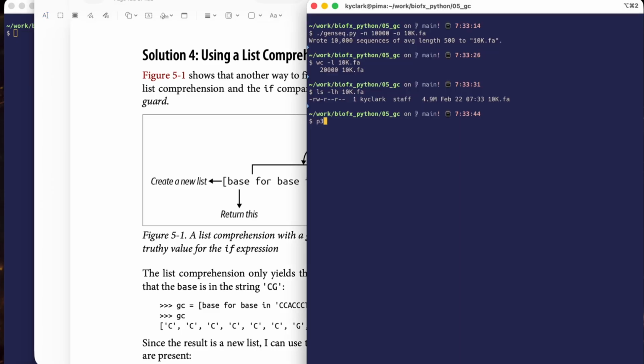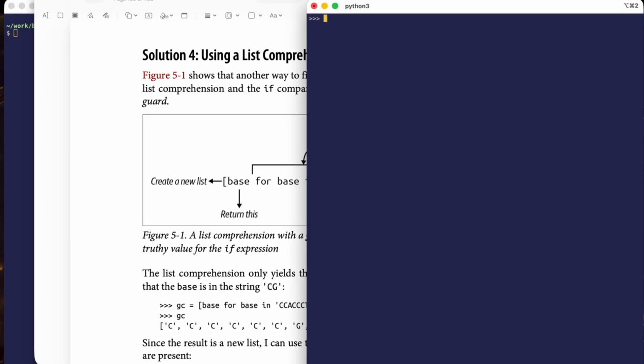So let me just demonstrate that real quick. Given a string like seek is equal to AACCGGTT, I can say C in seek, and that says true, but I can also say CCG in seek, and that's also true. So it's actually doing a substring. Can I find this substring in that sequence? If I were to add, for instance, CGT, that substring is not in that sequence.